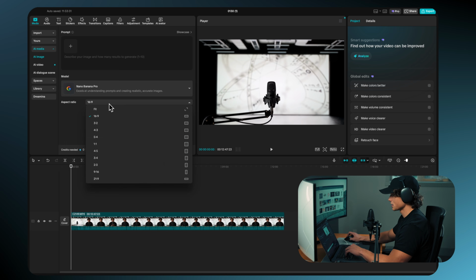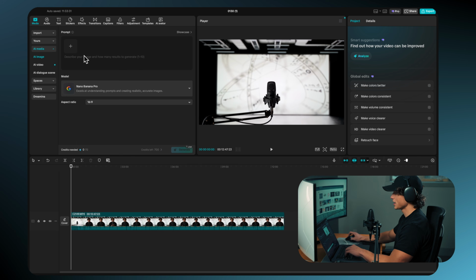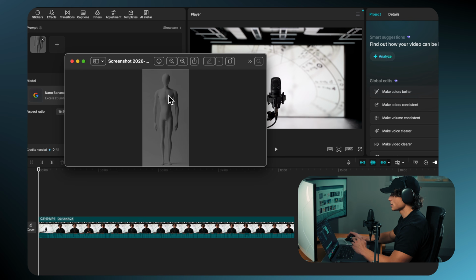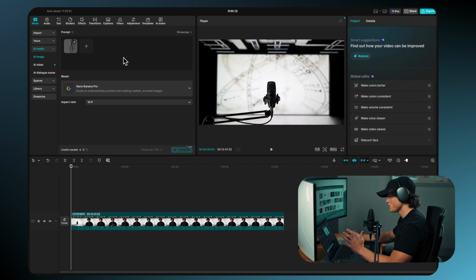I'm going to select my aspect ratio, which is 16:9. And here's where we can add our reference, so I'm just going to click that and import my reference. This is the reference, by the way. It's just a 3D model of a white mannequin. Now I can simply paste in my prompt.